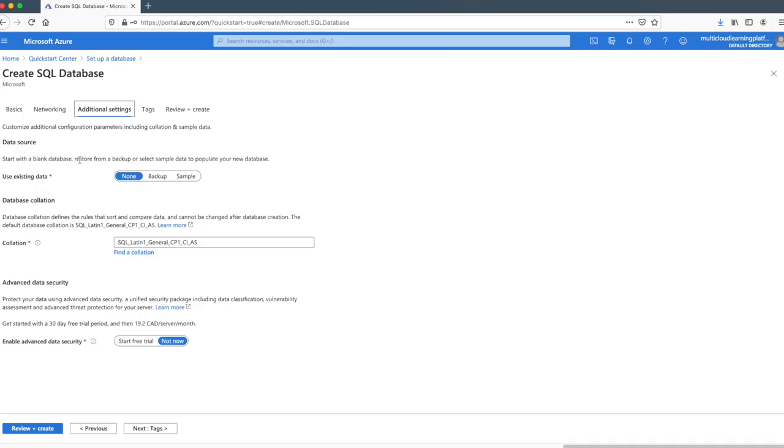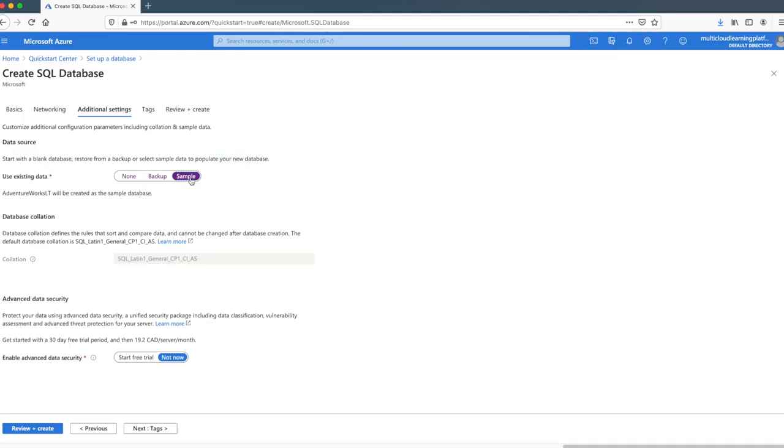Now for the data source, I have options. In terms of using existing data, I can just choose none, which means the database will be entirely blank. I can restore from a backup of a database. If I have an on-prem database, I've taken a backup of it, I can choose that. For the sake of this demo, I'm going to choose sample, which means that it will create a sample database, which is the AdventureWorks database.